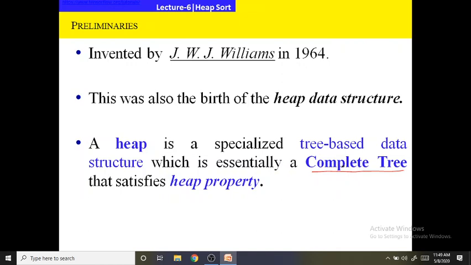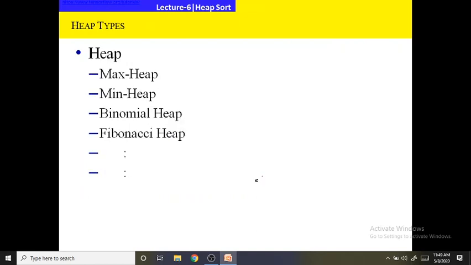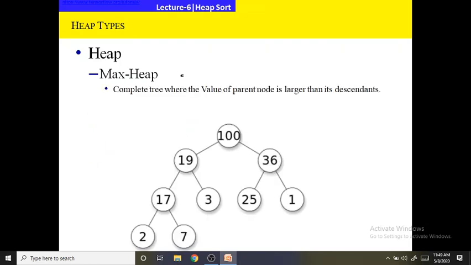It may be a binary tree, ternary tree, or any k-ary tree that satisfies the heap property. There are various kinds of heaps like max heap, min heap, binomial heap, and Fibonacci heap. Basically we will concentrate on max heap and min heap. In this video lecture we will concentrate on max heap. So let us go through a max heap.